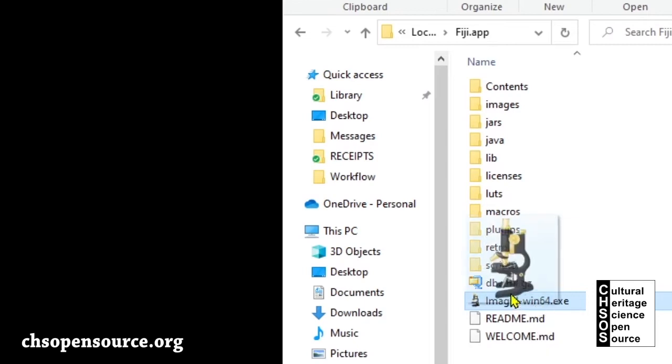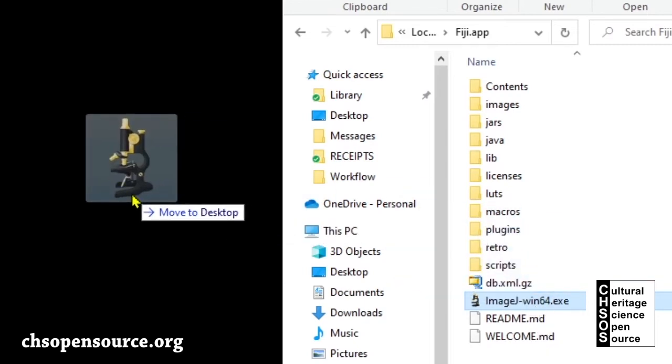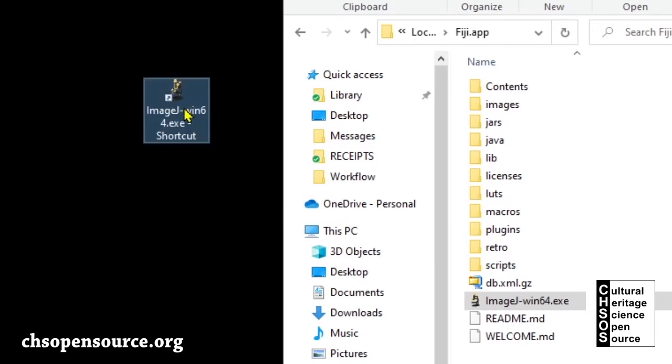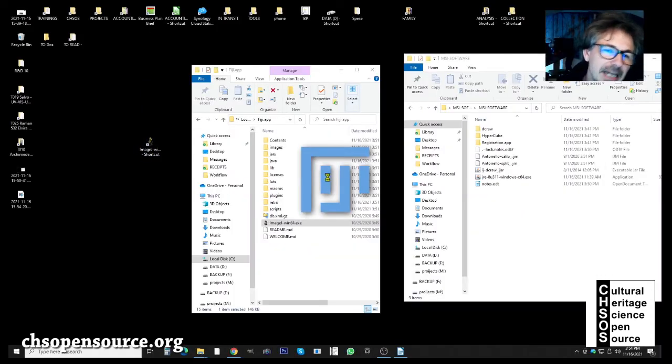Generally what I do is I drag and drop this file here. I press Alt to create a link on the desktop, then I release it. So this is just a link, so I can put it wherever I want. I like to have it on the desktop. And I double click on it, and we launch this Fiji ImageJ for the first time.